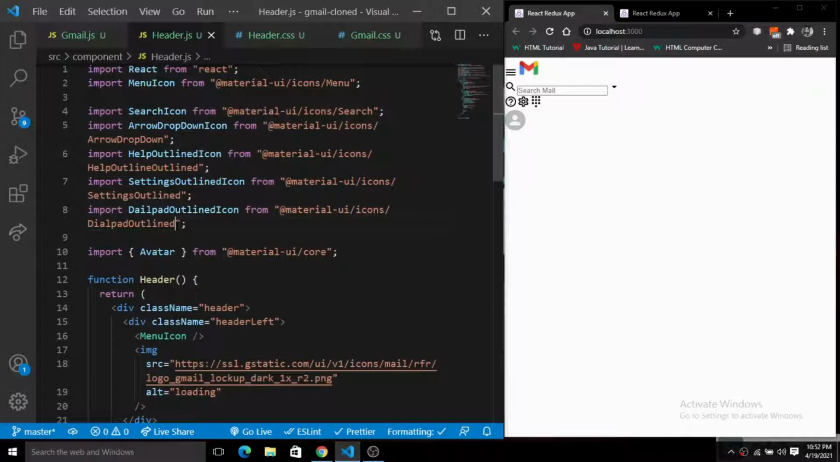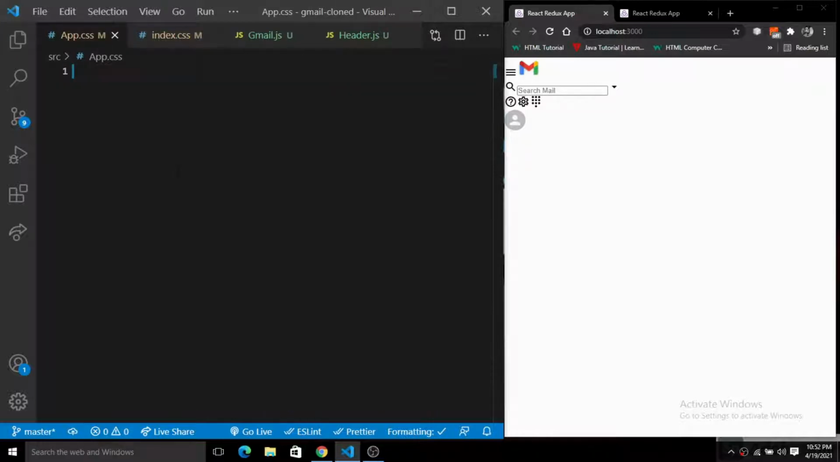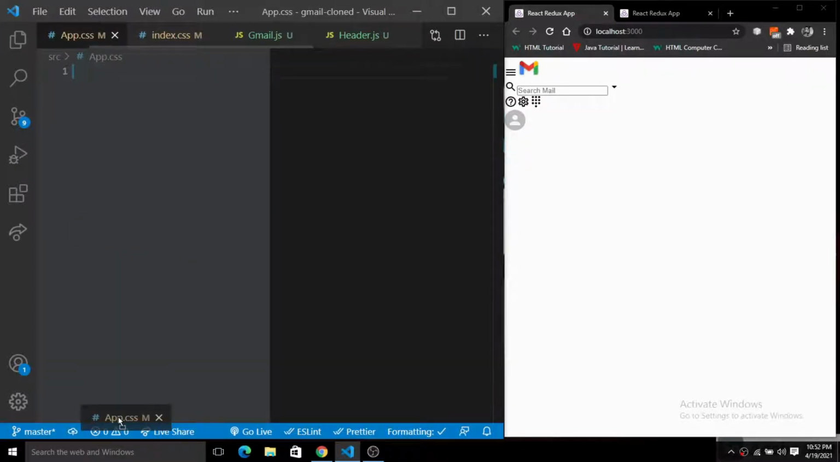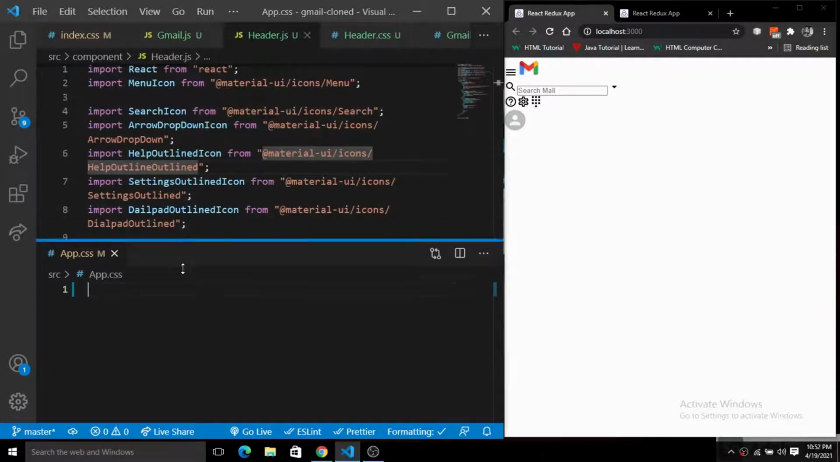Right? So prior to doing any CSS stuff, first of all I will simply do the CSS for the app.css, because it is the parent element. So first of all we have to style the parent component. So here we have this app.css. What I'm going to do, simply bring it and simply put it down, and simply do the CSS there.